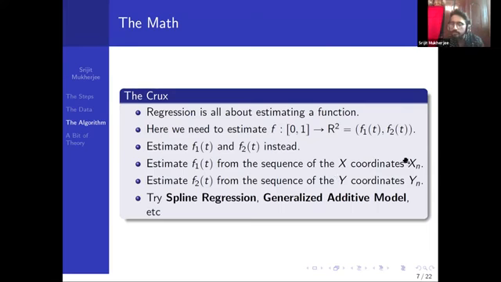So then we will estimate f1t using the coordinates xn. We will estimate f2 using the coordinates yn. Okay, and we'll use the normal. We will see why we are doing this. Okay, we will see that.